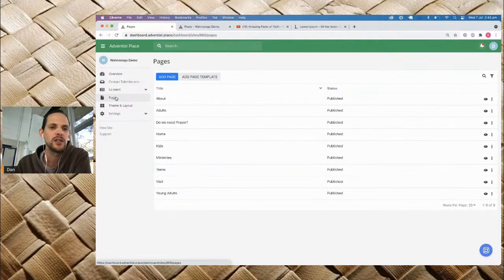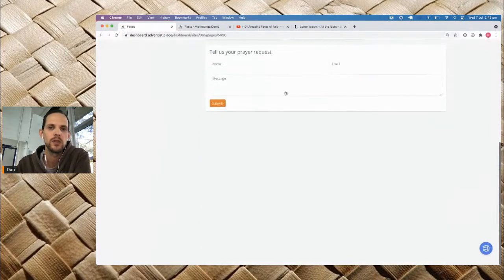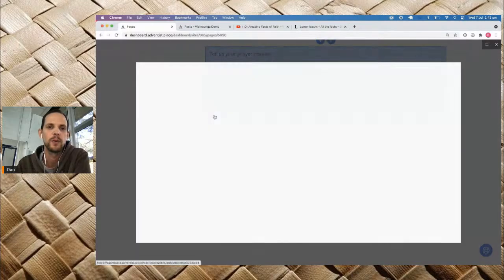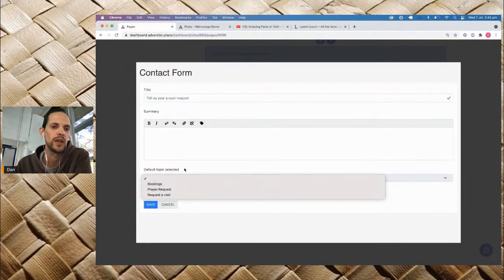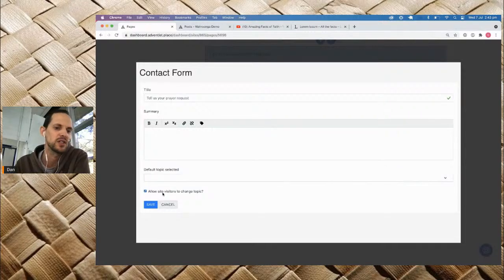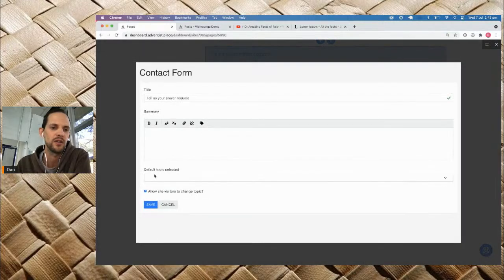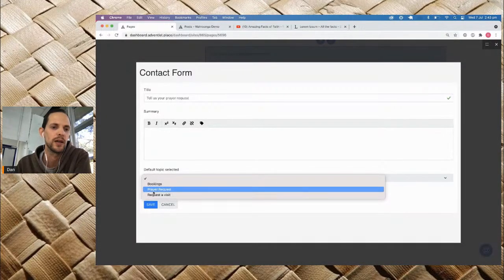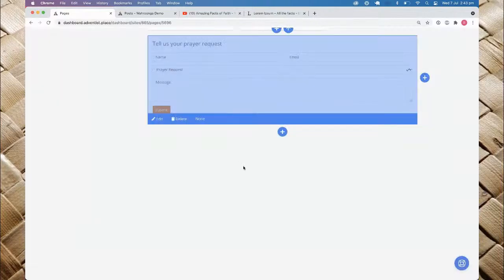Let's go back to Pages, our page that we've been working on. And now what we can do is let's edit our little Contact Us form widget. And we could, for example, allow visitors to choose the topic. So they can select their own topic there. But in this case, we really just want to have it automatically go to the prayer request. Awesome. And there is our new page.